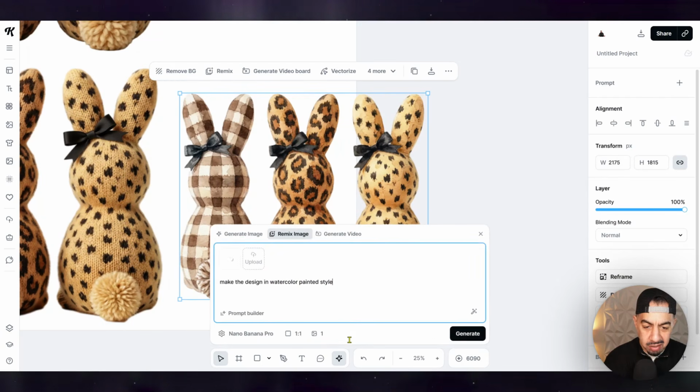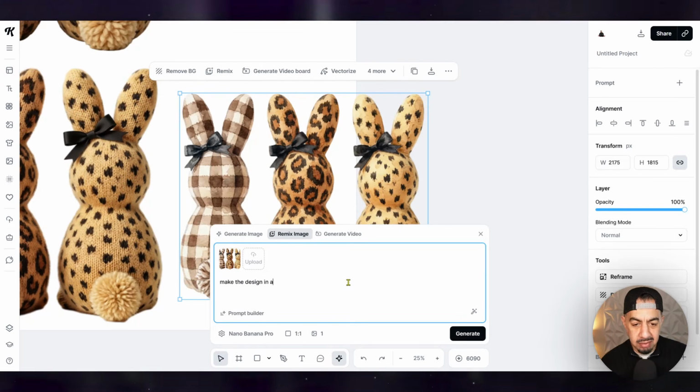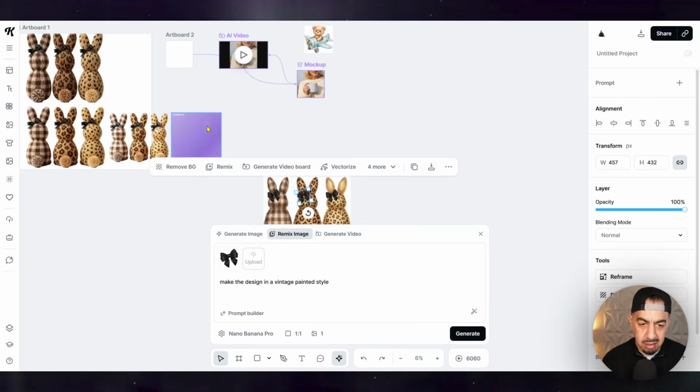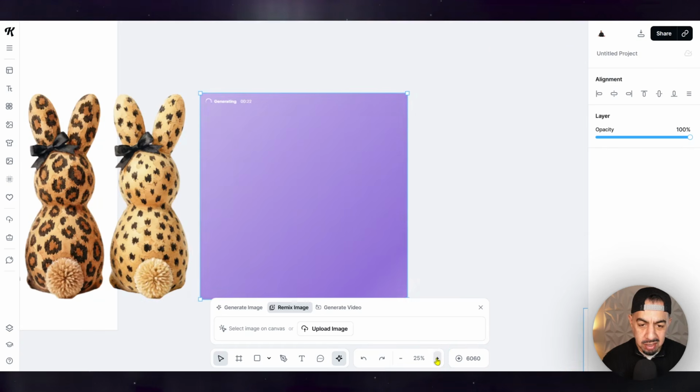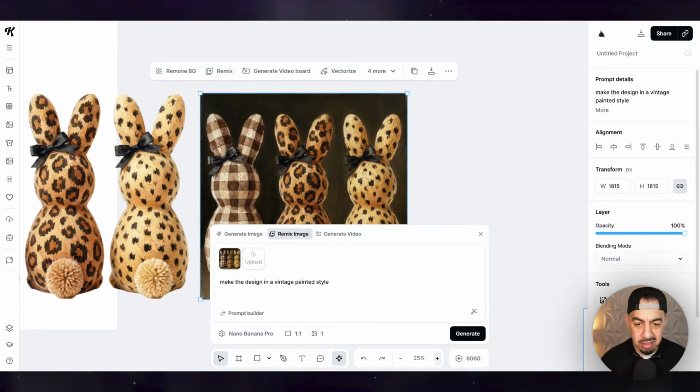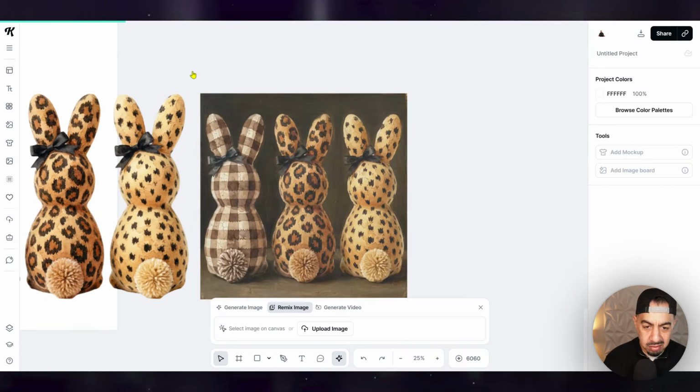And I can go further and remix more. Make the design in a vintage painted style. Okay, if I wanted to go further, that is. And that's what I like to do, is I like to keep doing different variations of something that's working, which is just keeping the elements literally, but in slightly different design styles. This is a bit stronger. So I'm going to remove the background.